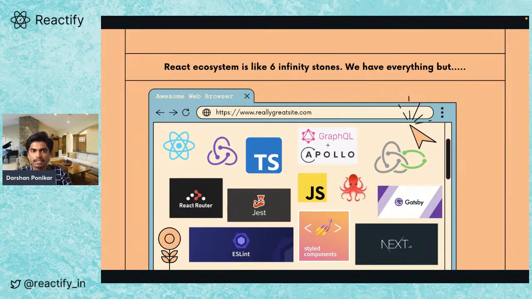But we are forgetting something. Before I move forward, the React ecosystem is like the six Infinity Stones. If you're a fan of Marvel, you will understand this. For those who don't know, it's the MCU, and there is the story of the six Infinity Stones. Each stone has its own power that you can use. It's something I can relate to the React ecosystem.